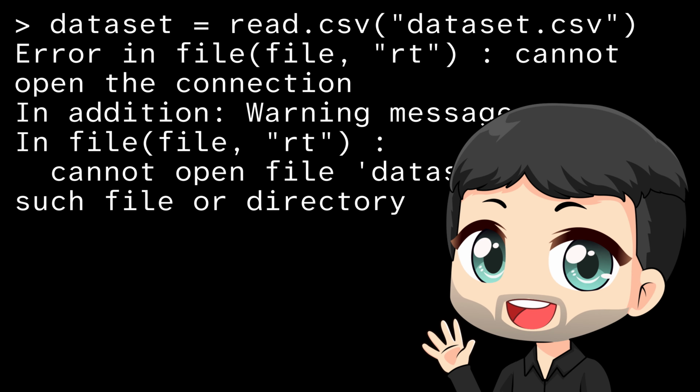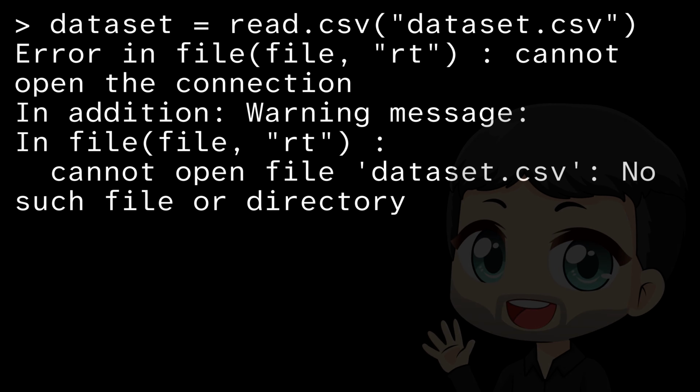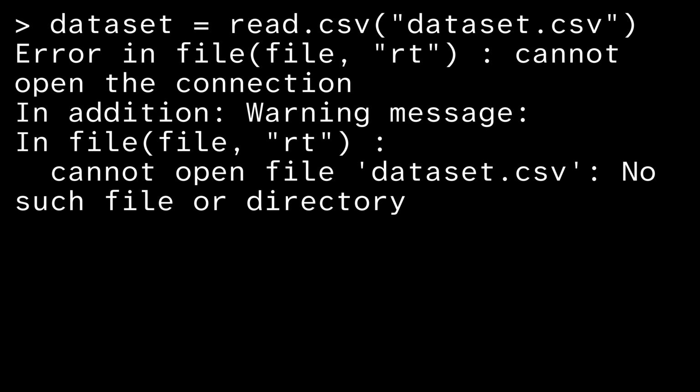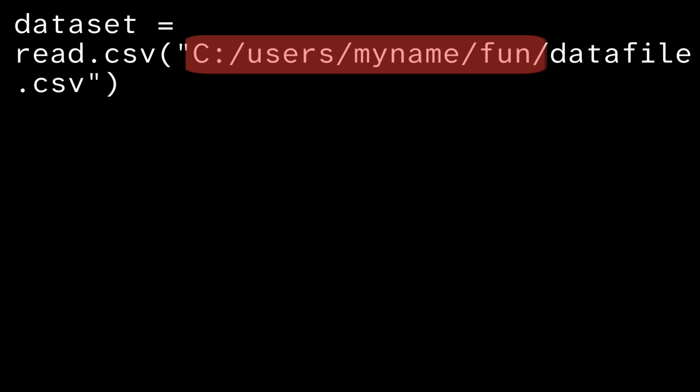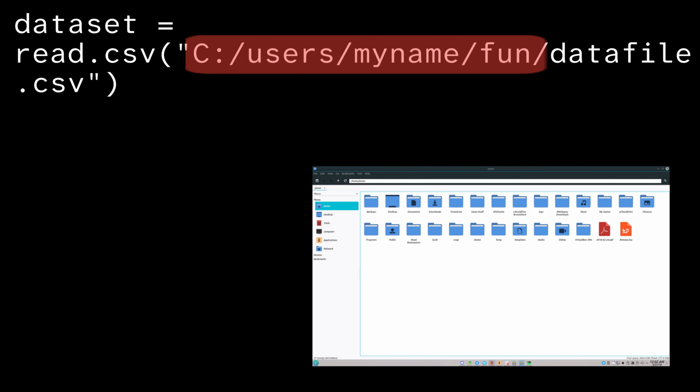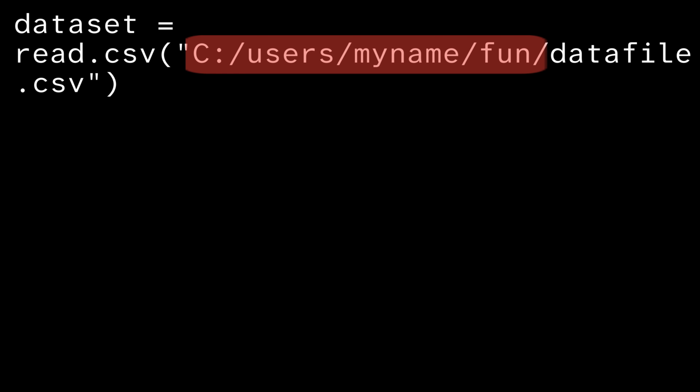We can tell R where the file is exactly, move the data file into the working directory, or we can change the working directory. Let's look at them one by one. To tell R where the file is exactly, you need to include the path to the file. That's a description of the directories and subdirectories. We can use an absolute path like C, users, my name, fun, datafile.csv.